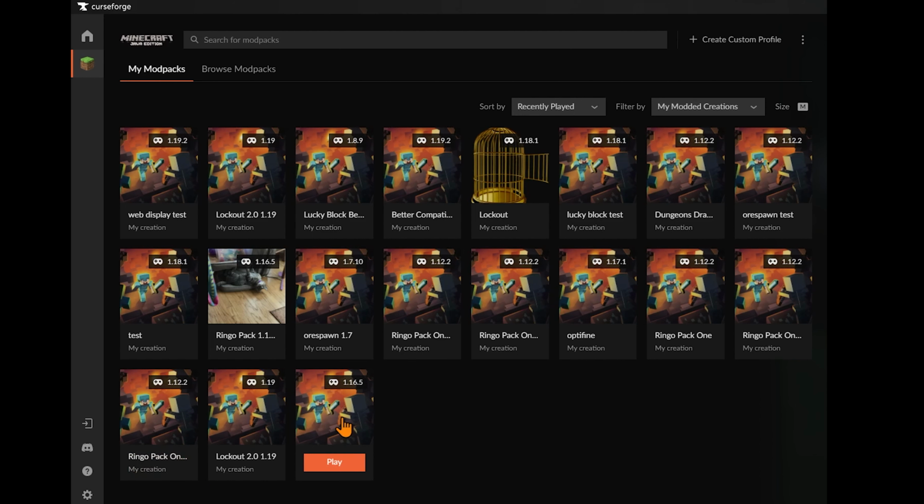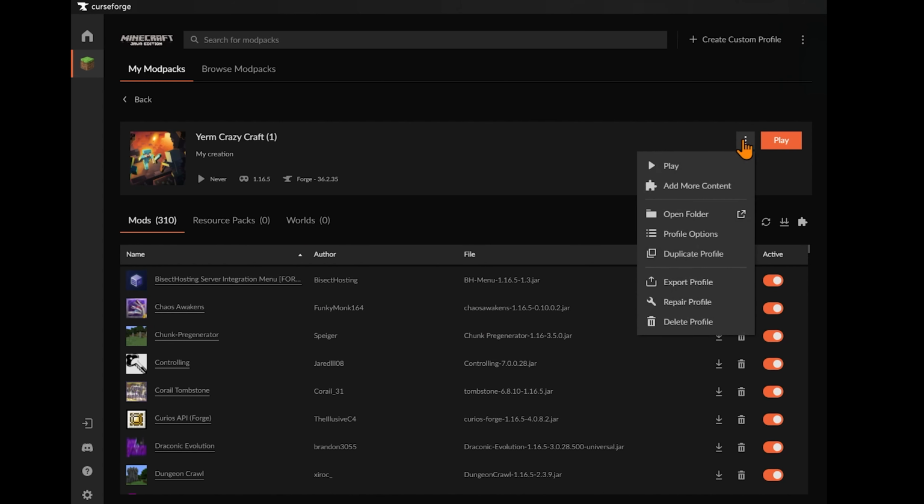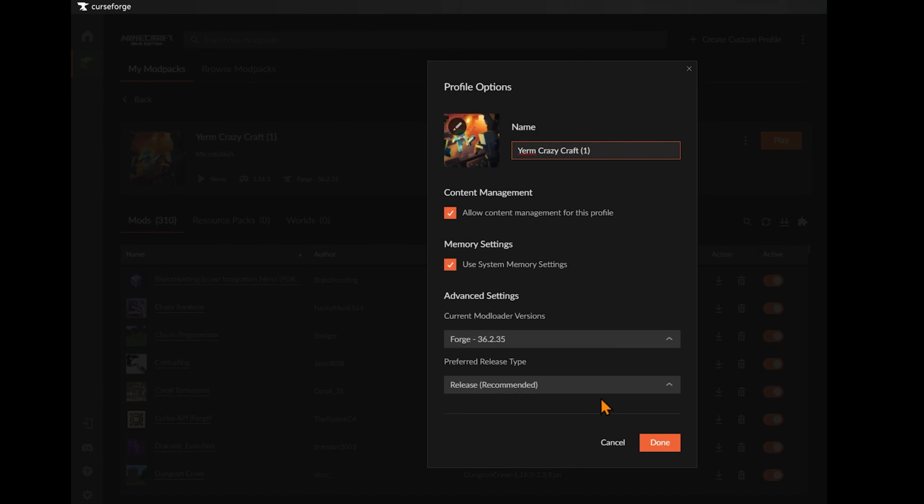Alright, mine has just finished downloading, so we're going to click on this, not on play, just on the file. And then you're going to see it's popped up here. Yerm Crazy Craft, mine says 1 because I've got another one on it. And it's going to have your mod list down here and everything. We're going to go to these 3 dots, and we're going to click on Profile Options.